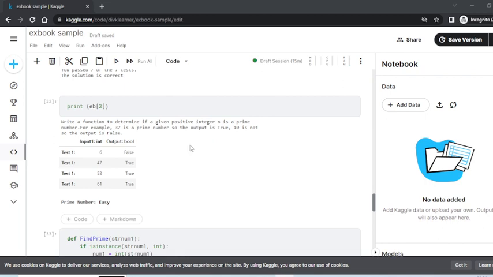So we completed 0, 1, 2. Now we are talking about the third. In a way, if we remove 0, it would be the fourth one. So we had to write a function to determine if a given positive integer n is a prime number. For example, 37 is a prime number and 10 is not. They have given us some examples: 6, 47, 53, 61. So 6 is not a prime number, but 47, 53, and 61 are. That's the kind of example that I have to do, and I have to create a function.